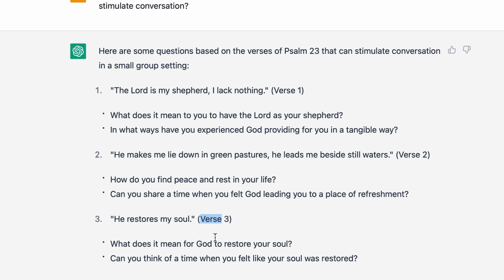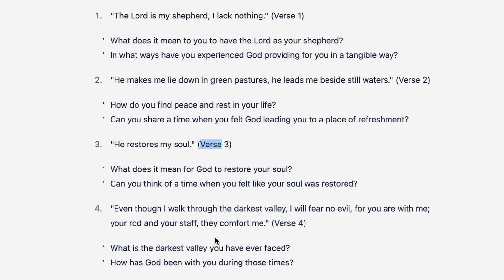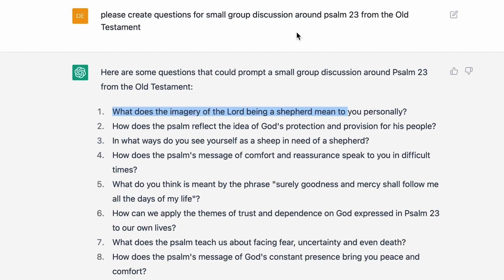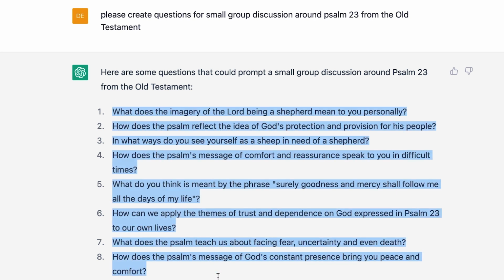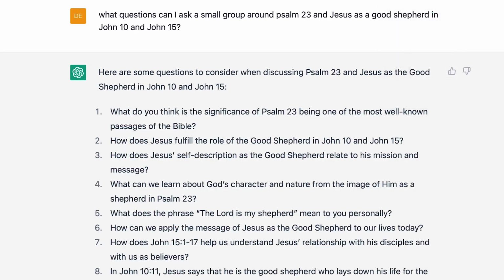And here it will go into verse 1, verse 2, and verse 3. And you'll see it will go all the way down all of the verses in Psalm 23. The second example, it will just have a look at the Old Testament's version of Psalm 23. And I've literally just said, please create questions for small group discussion around Psalm 23 from the Old Testament. And it's gone straight in and created 8 questions that you can use in your small groups to be able to facilitate those kinds of questions.